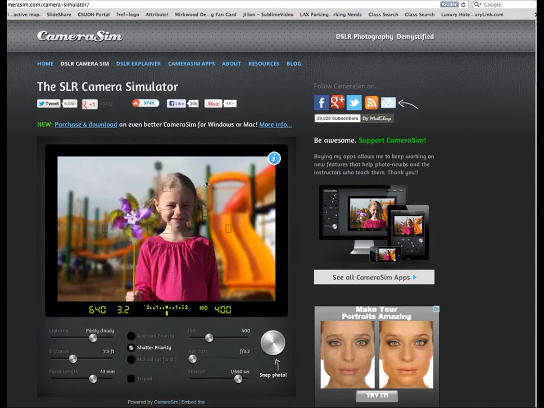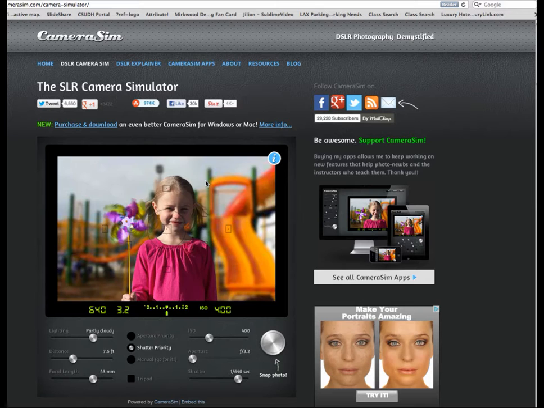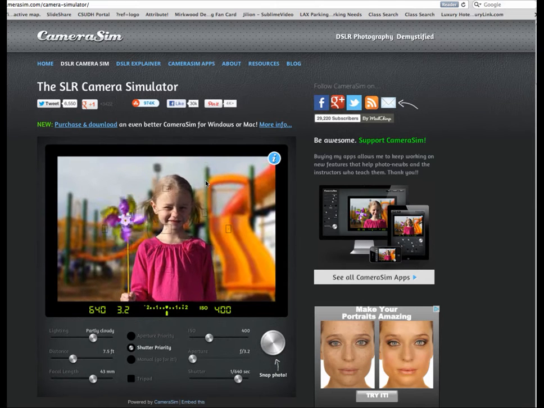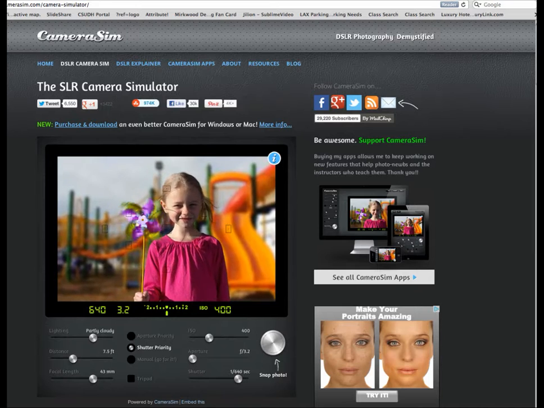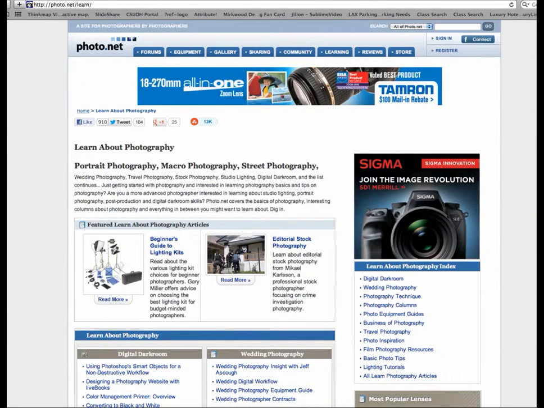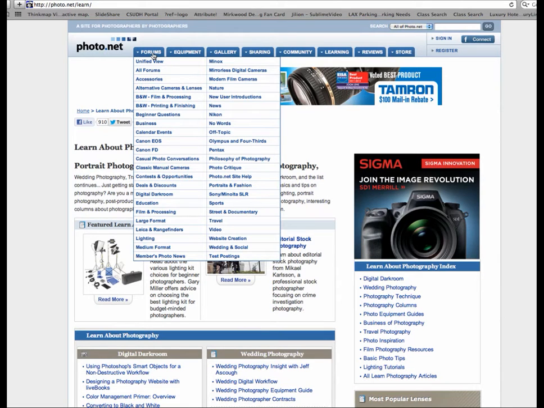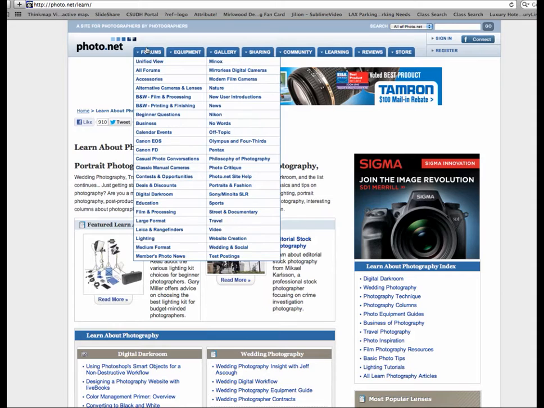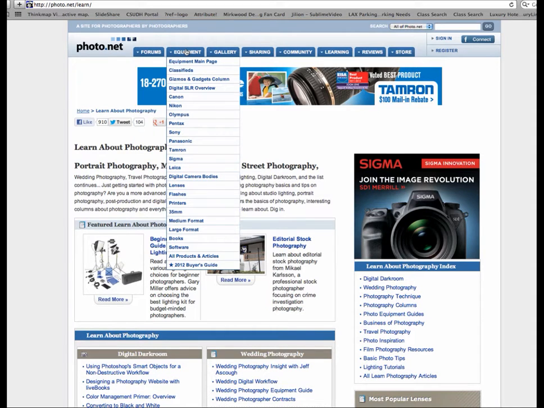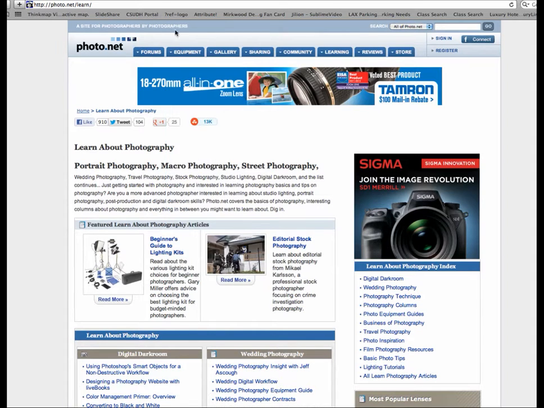So at best, these simulators are fun to play with, but they don't really provide a context for the learner as to what they're learning and why they're learning it. Another very popular website is PhotoNet, where you can find a massive amount of information on everything about photography. Again, this website could be very useful for a seasoned photographer. However, it could be extremely overwhelming for a beginner photography student.